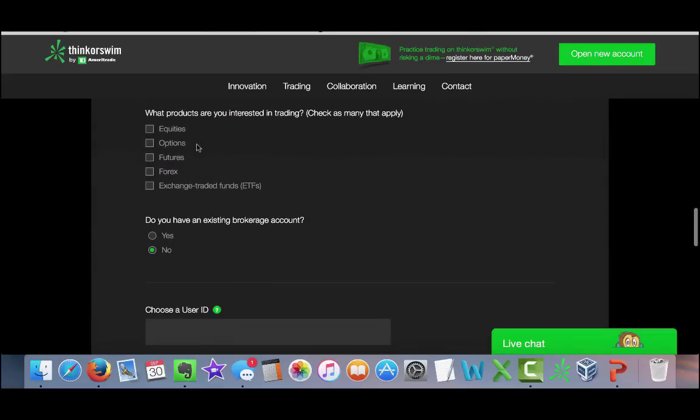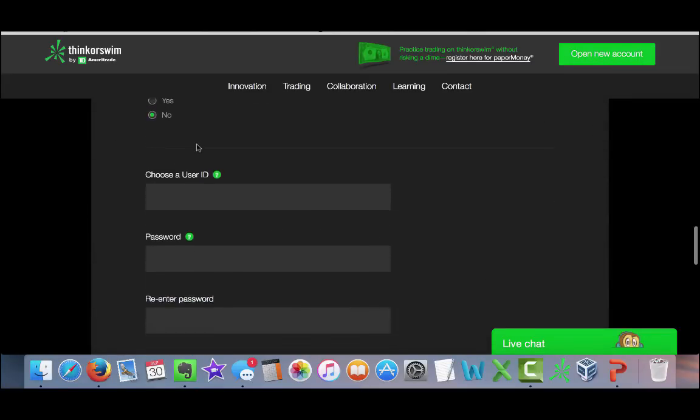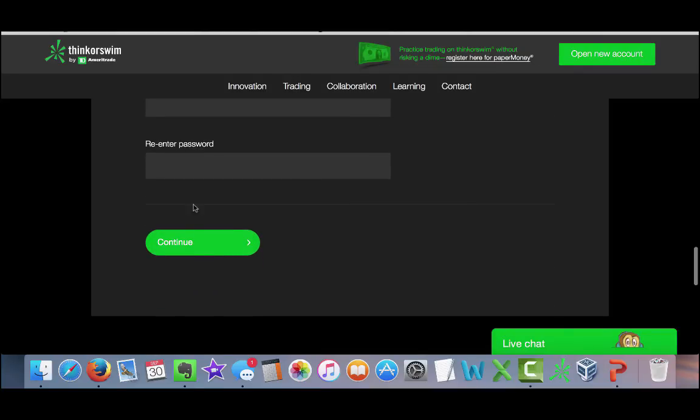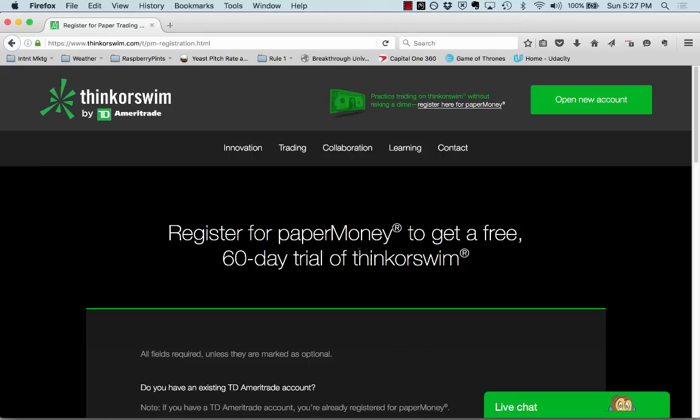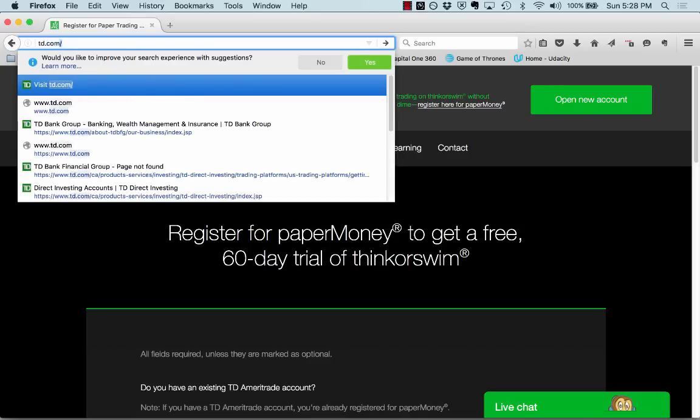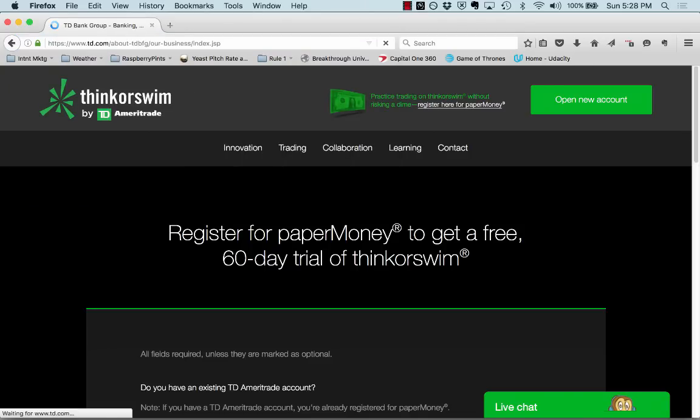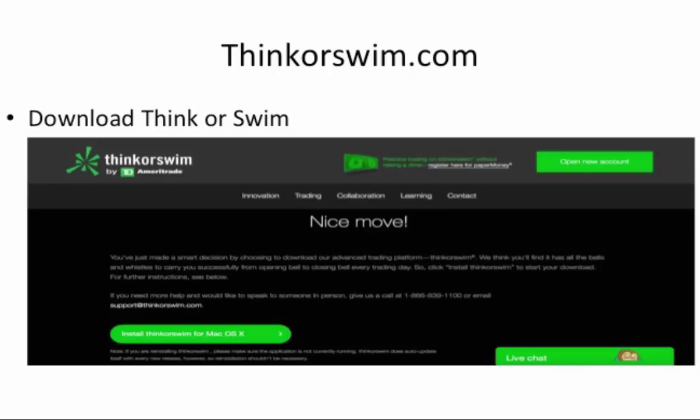Select a username and a password and click Continue. As you may have noticed, the paper money accounts are good for 60 days. After the workshop, if you'd like to sign up for a permanent account, you can come back to the same place, thinkorswim.com, and click on the Open a New Account link if you're in the US. If you're one of our international students, instead, you're going to go to td.com and follow the links for your country.